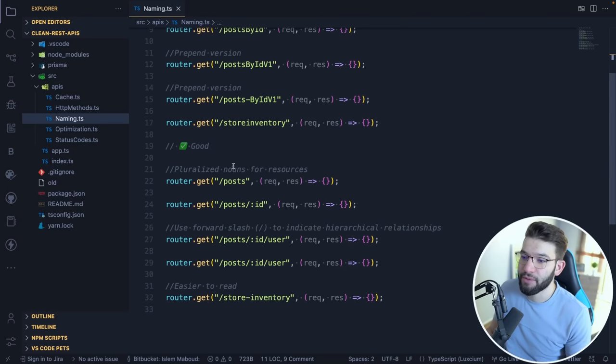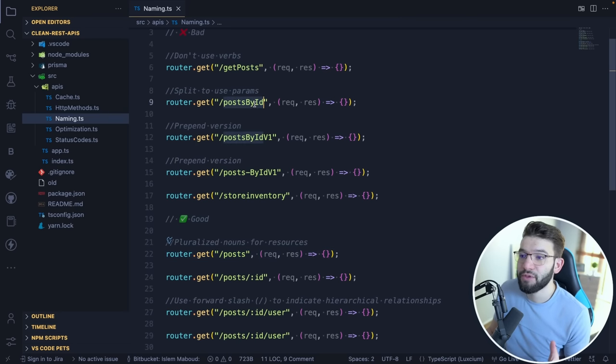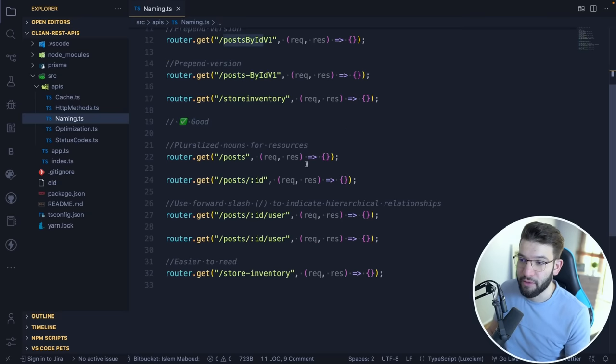You only want to use proper nouns, and the name should be pluralized. So it could be something like posts, and that's it. You just do forward slash posts, and this insinuates that this API is going to return all the posts in the database. Instead of doing post by ID, which is a very complicated name, you want to use parameters. This is the main reason RESTful APIs allow parameters. So you do posts, then a forward slash and the ID parameter, which tells it: I want to find a post by this particular ID.